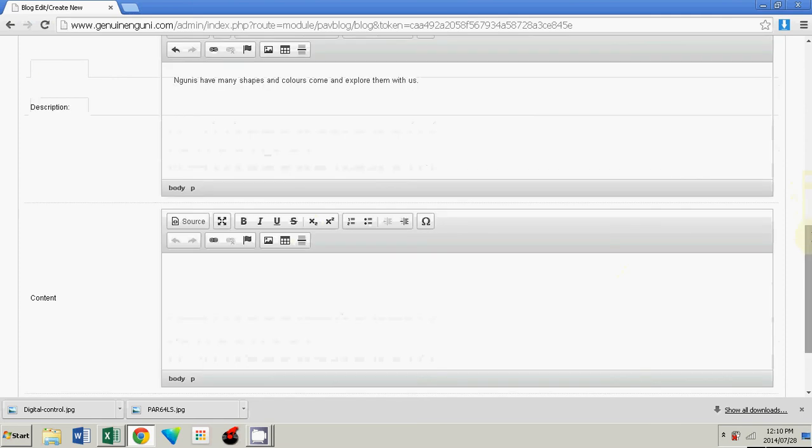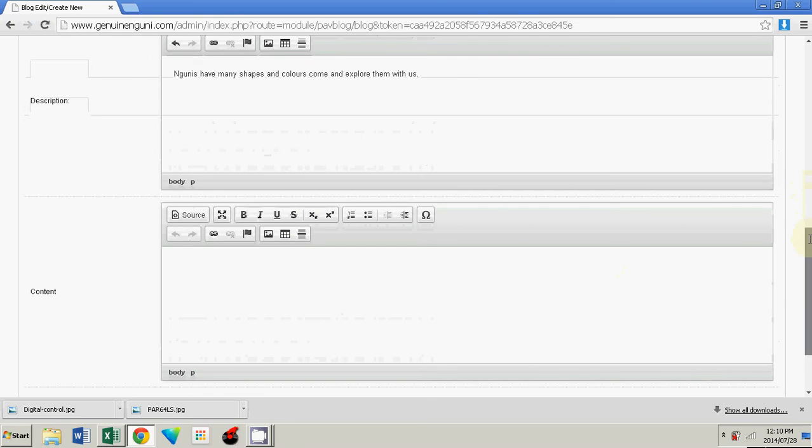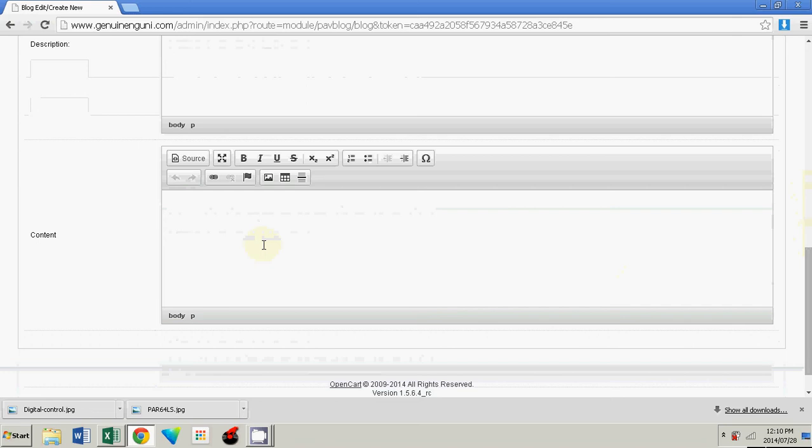Now this is the content. This is where the blog actually exists. Here I'm going to teach you how to make a header. That's just the text is a little bit bigger than normal. I'm going to show you how to add images and how to resize images. Resize images and pretty much you know how a text editor works. This is bold, this is italic, this is underline, strike through, subscript, superscript.